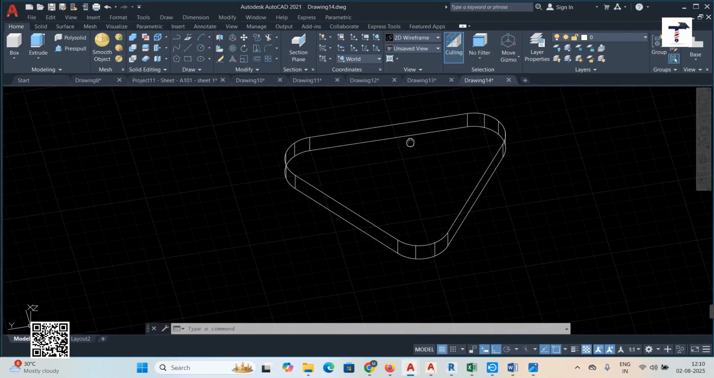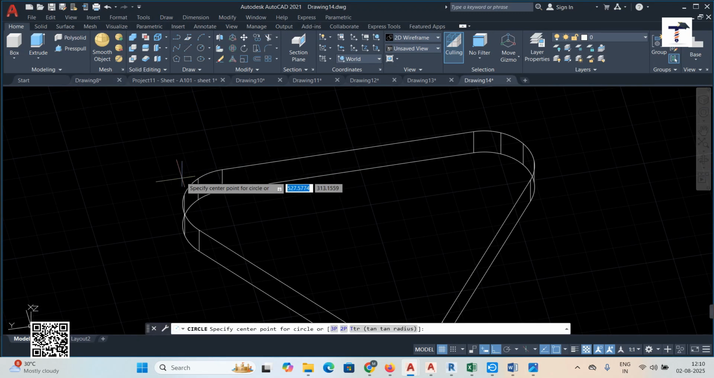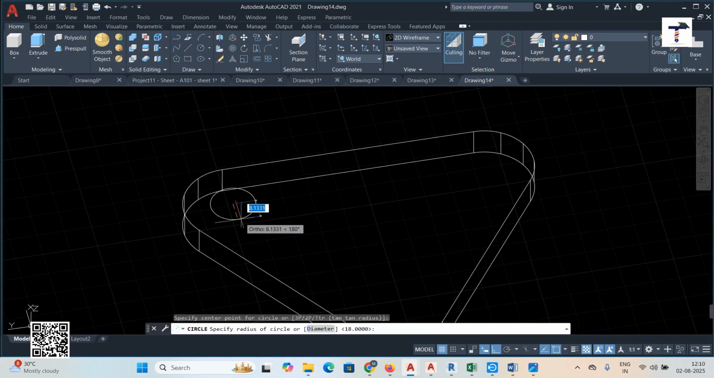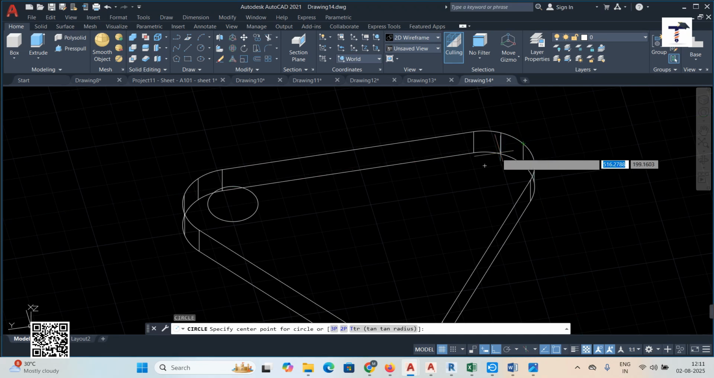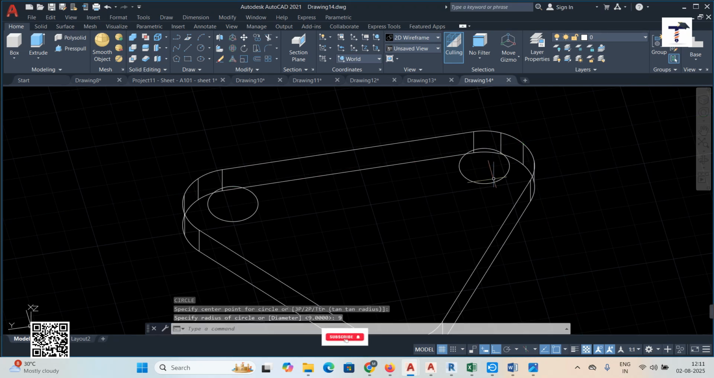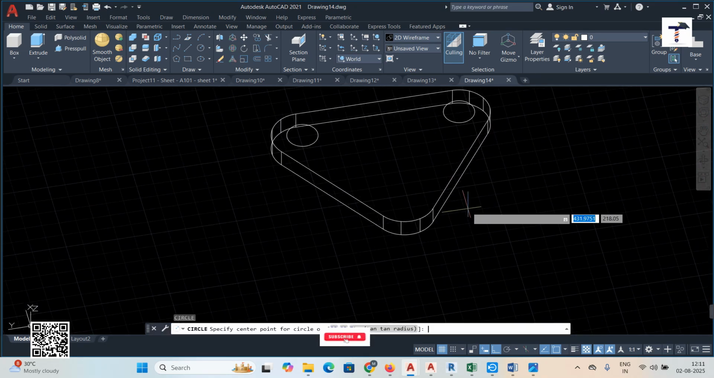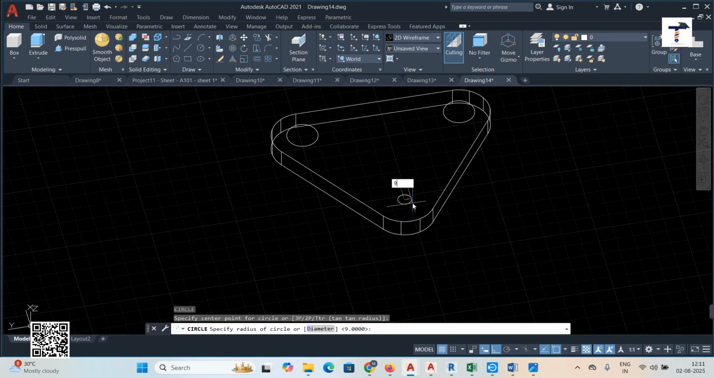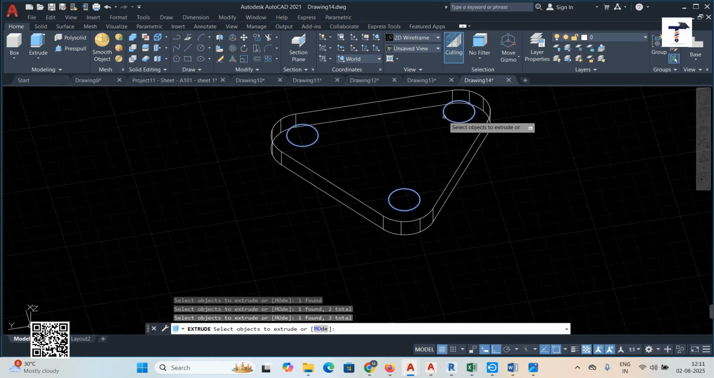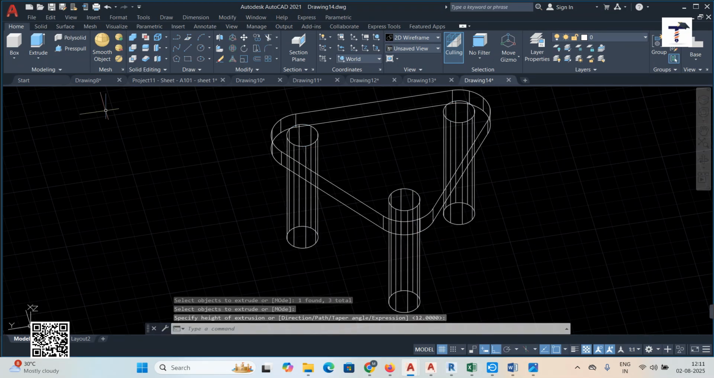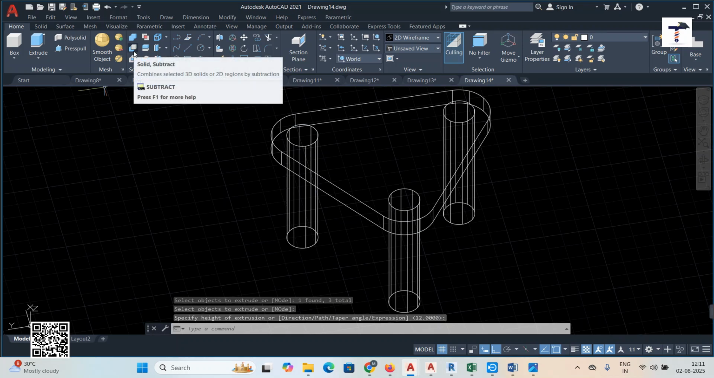So create a circle which radius is 9. Again 9. Then extrude these three circles. Select this circle and select the three circles. Enter and extrude. Then union these three circles.